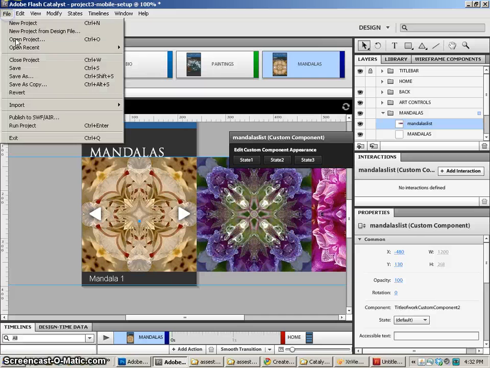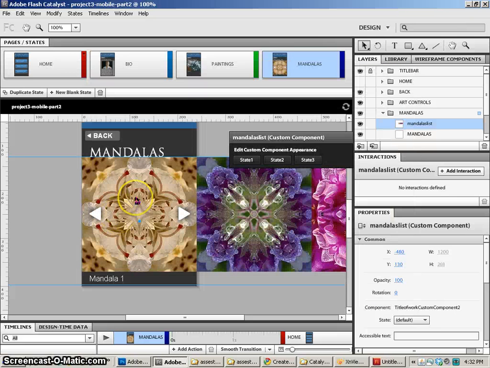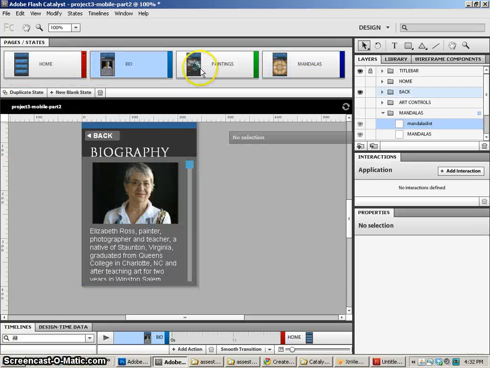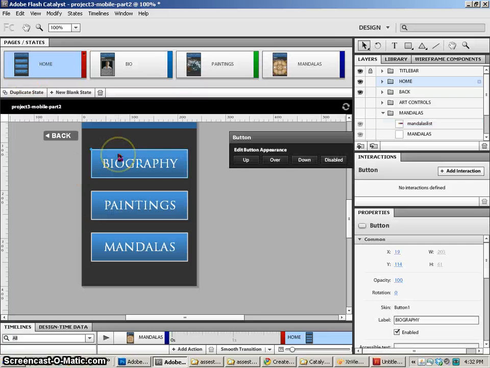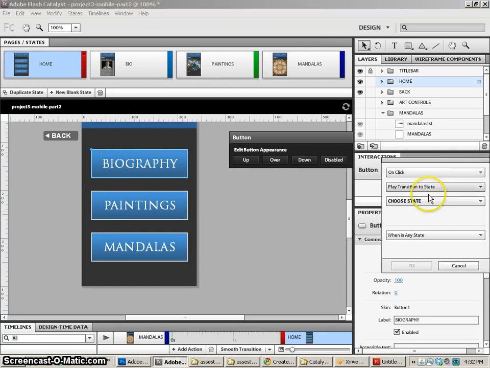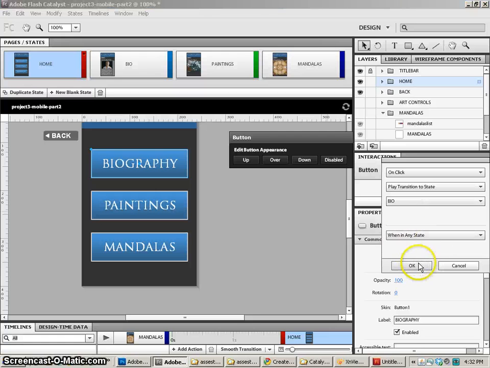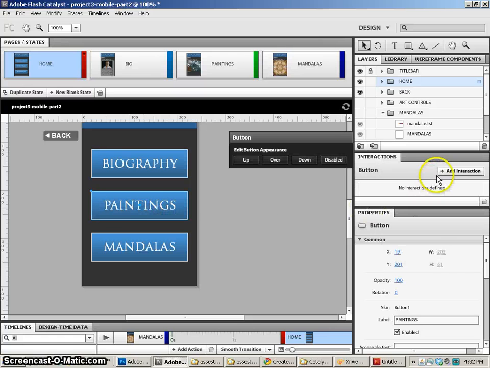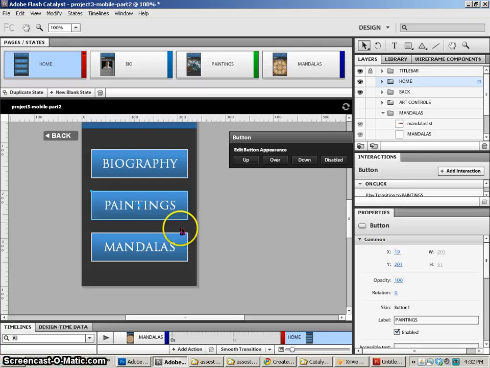Anyway, I'm going to go ahead and save my work here, and the reason why is we're about to do some of the other interactions that we want to do. And these interactions are going to be for all the buttons that we want to go places. So in the first one, on the first state, what we're going to do is add an interaction that says we're going to go to bio. So we need to choose what state to go to, and that's going to go to bio when in any state. Beautiful. Now paintings will be add interaction, go to paintings when in any state.